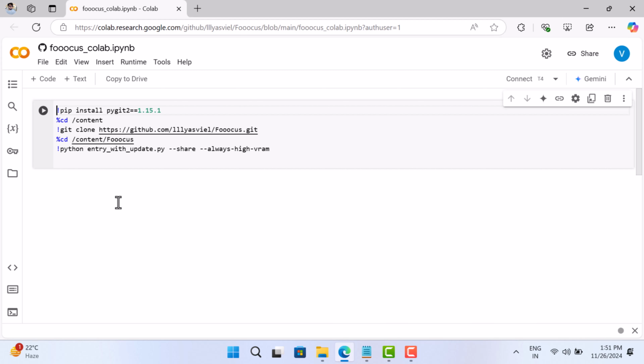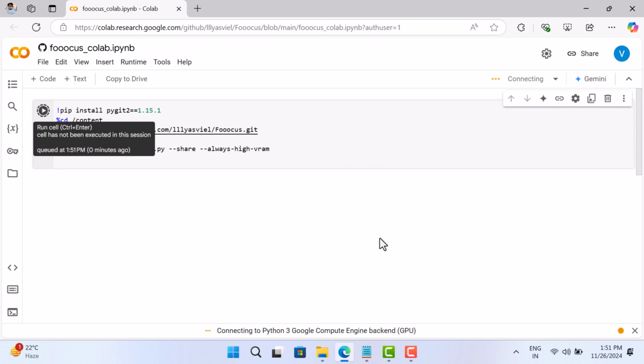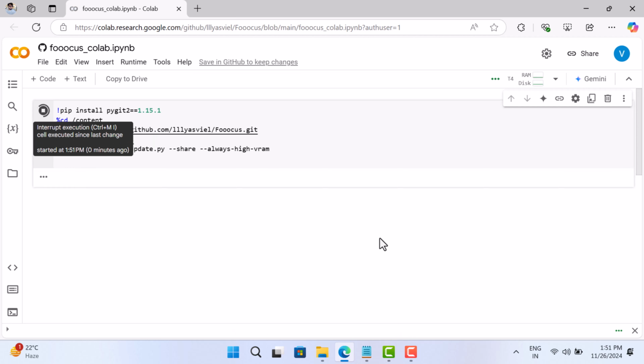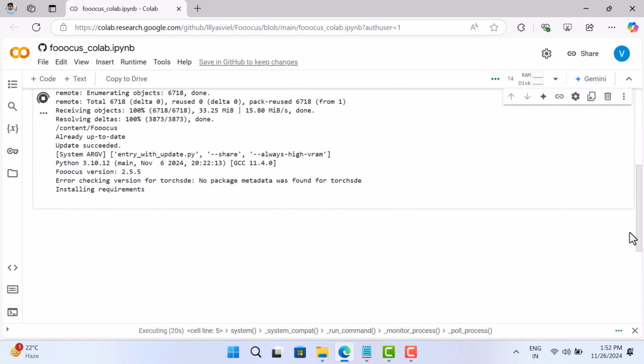On your default web browser, you need to visit this page. Here, click on this play button on the left side of the screen. Once you see this dialog box, click on Run Anyway to continue the process, and this will execute the script. Basically, this will start creating an AI image generator tool. The whole process will take 4 to 5 minutes depending on your internet speed.